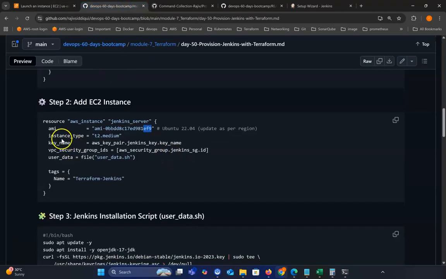And for instance type I'm using t2.medium, which is 2 core CPU and I think 4 GB RAM. For Jenkins to run properly, the minimum requirement is 2 GB RAM and 2 core CPU, otherwise it will get stuck. That's why I'm using t2.medium, and it's not eligible for the free tier.